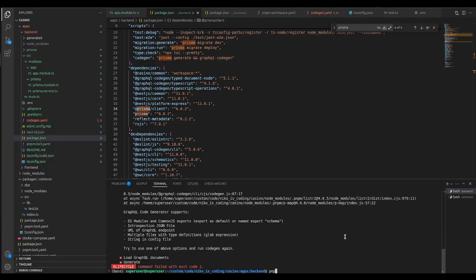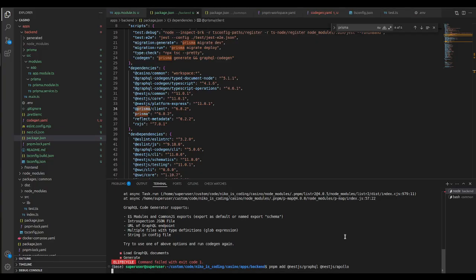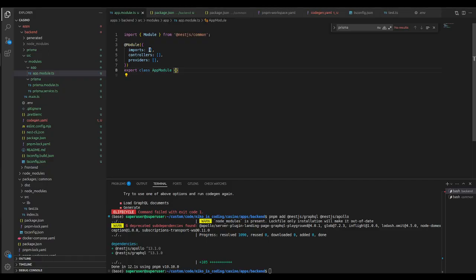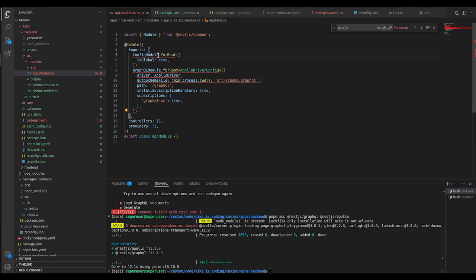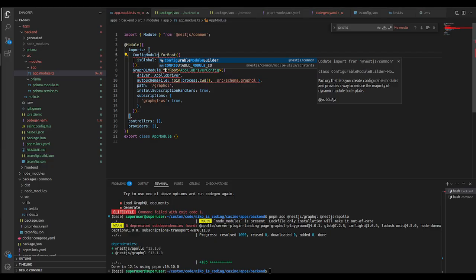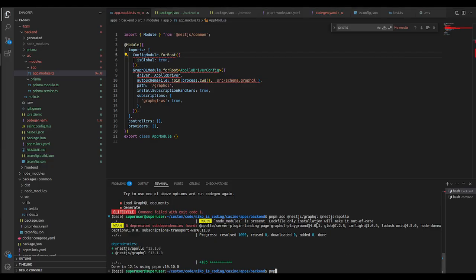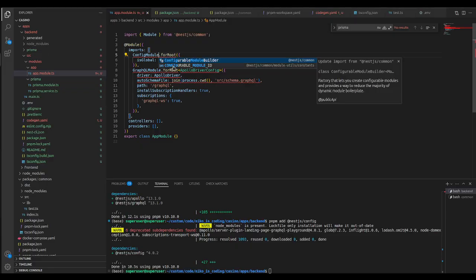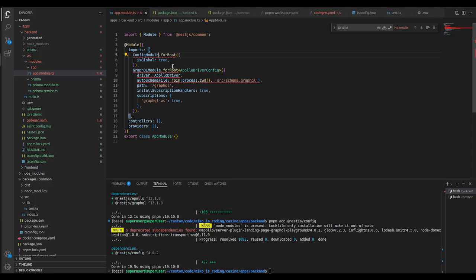So we're gonna run pnpm add @nestjs/graphql and @nestjs/apollo. And now we're gonna start doing the NestJS setup. So here in the imports, we're gonna install the config module, which comes from @nestjs/config, which I didn't install. There we go. So maybe I need to restart the TypeScript server for it to find it.